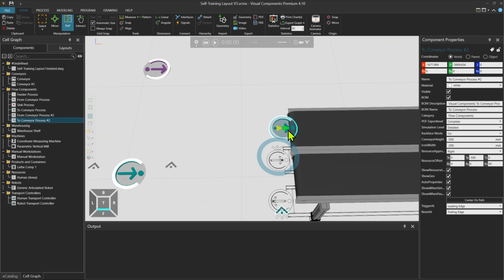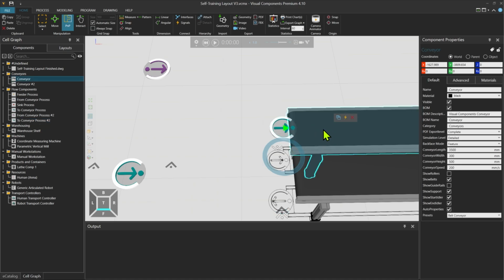The reason we are doing this is we want to ensure that the output interface of our two conveyor component is connected to the in-feed interface of our conveyor component.